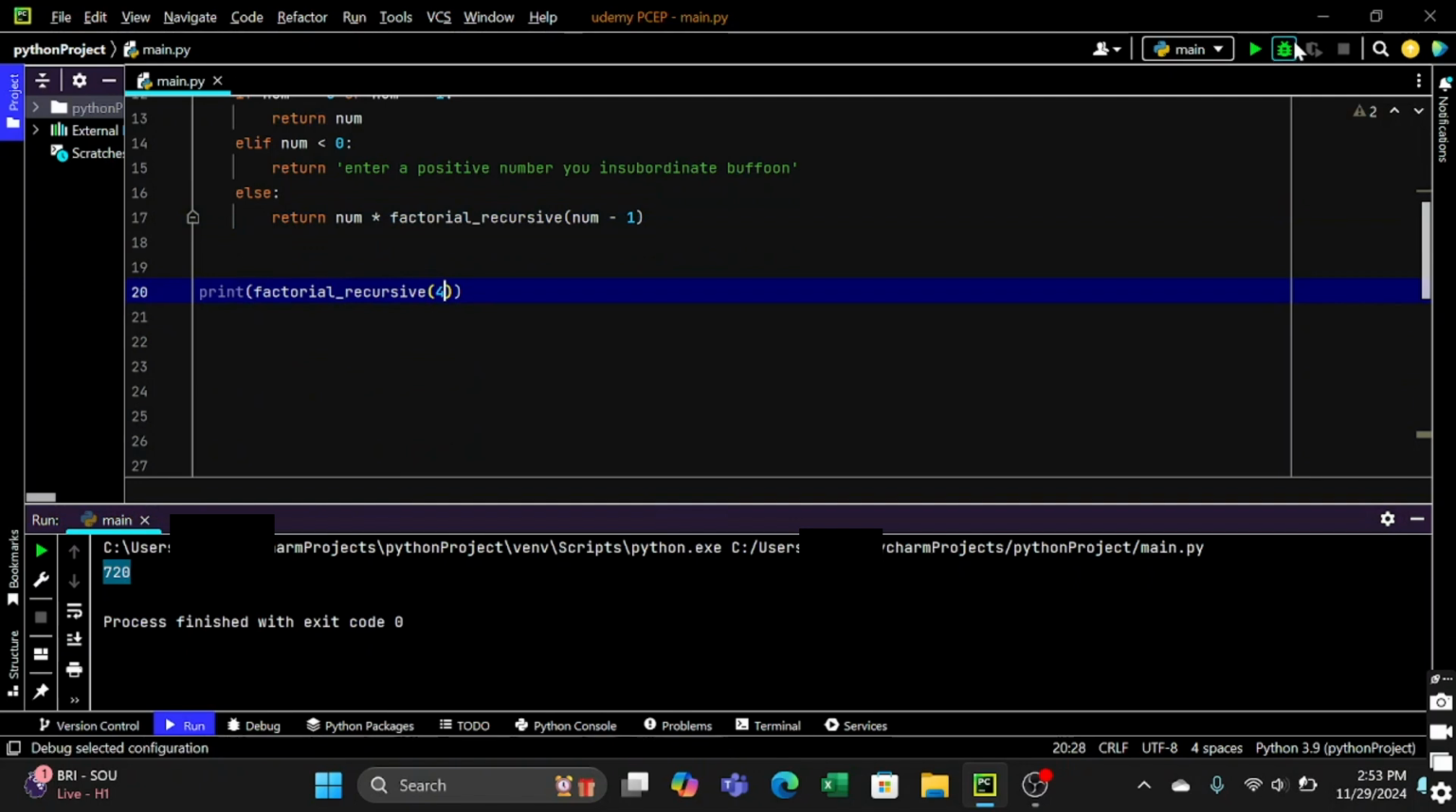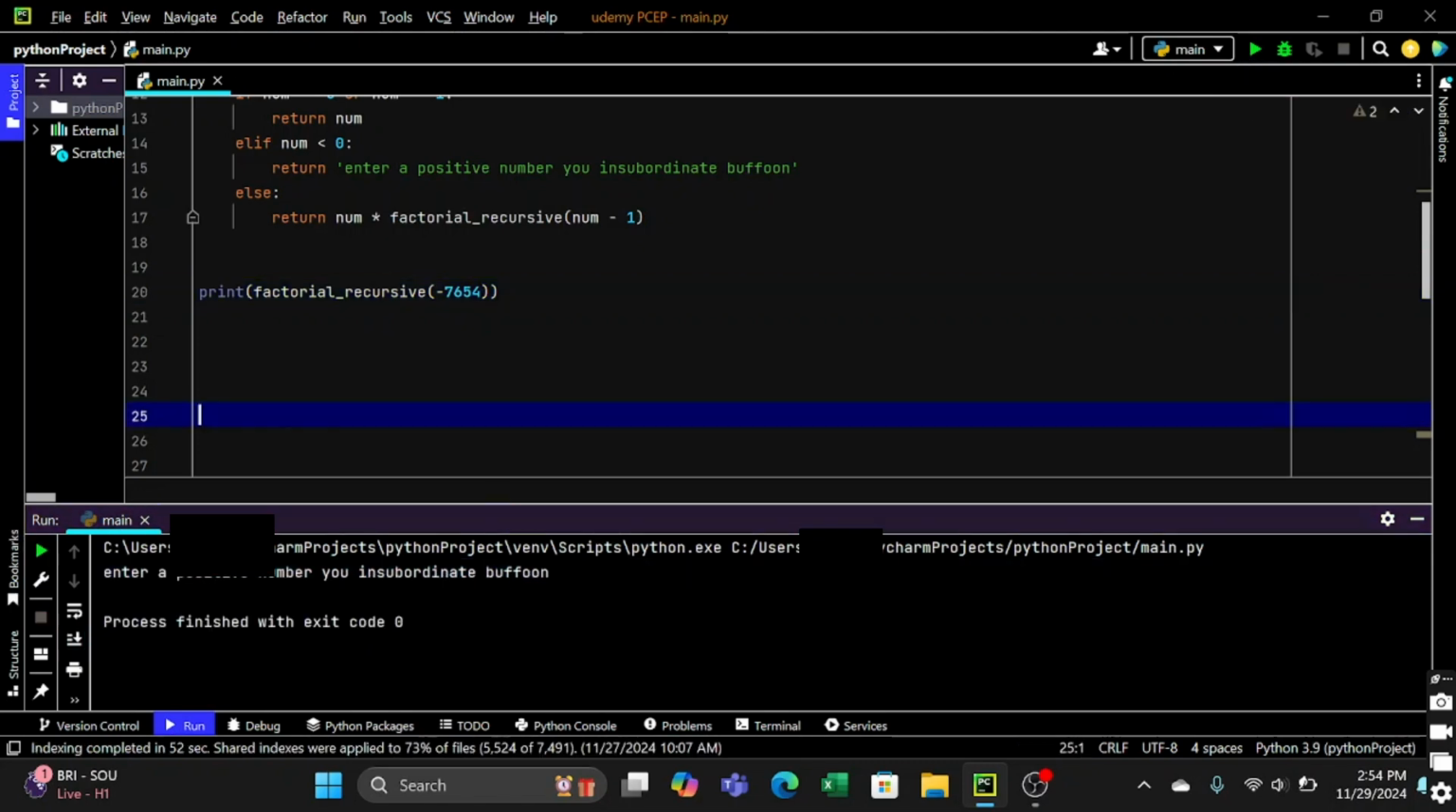Let's run 4. Let's run 0 to test the first if clause. And let's run negative 7,654 for the elif clause. Enter a positive number. So that's a little bit about recursion.